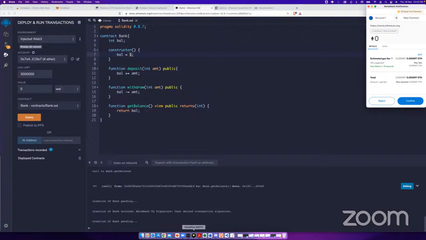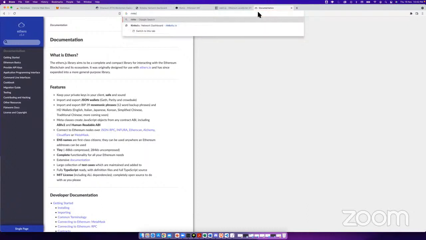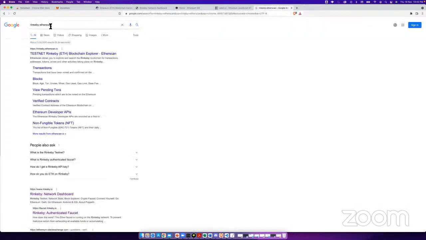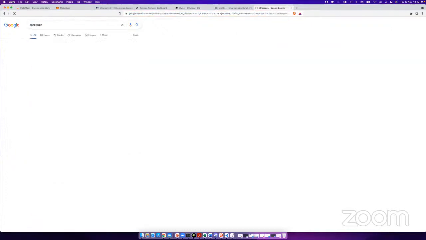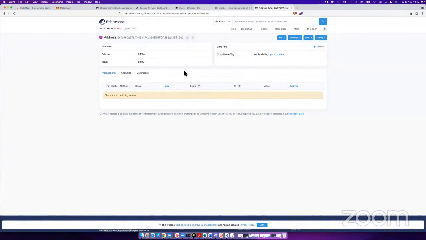And before doing any of this stuff, let me go to the Rinkeby Etherscan. Remember Etherscan? In fact, let's go to Etherscan first and let me show you something. So when you go to etherscan.com and when you enter your address, you can see you will find nothing here.